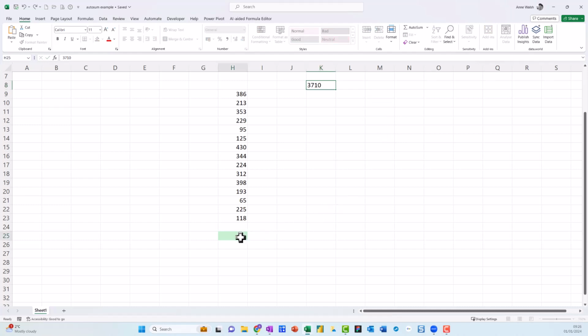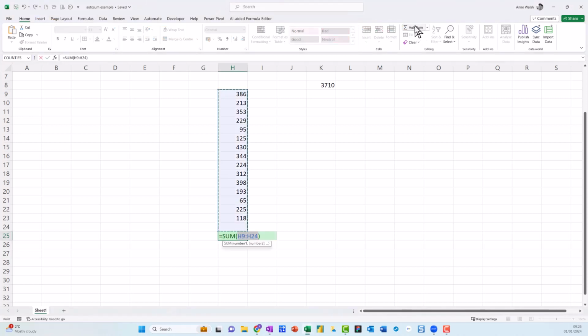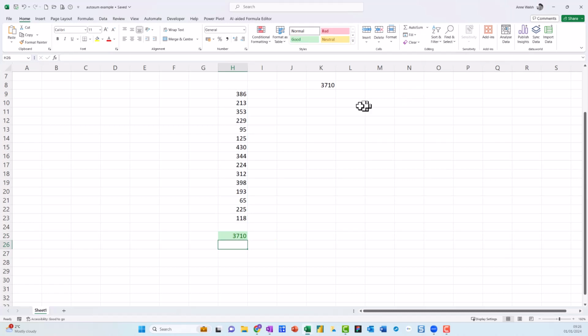That's the first way. Now the second way we're going to do, and this is my preferred way, is just to use auto sum. So I click where I want the answer to go, and then I come up here to my home ribbon, go across here, and just go auto sum. And you see, you've got the marching ants going around it, and all I need to do at this point is just press enter. I get 3710. So I'm just going to delete that again.